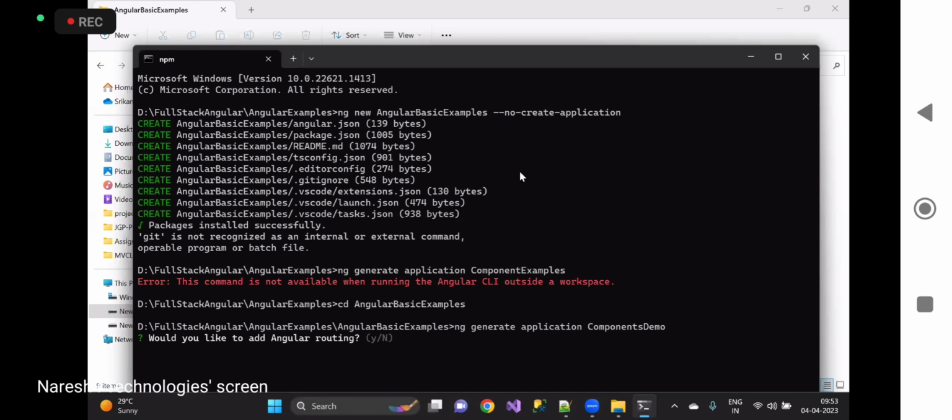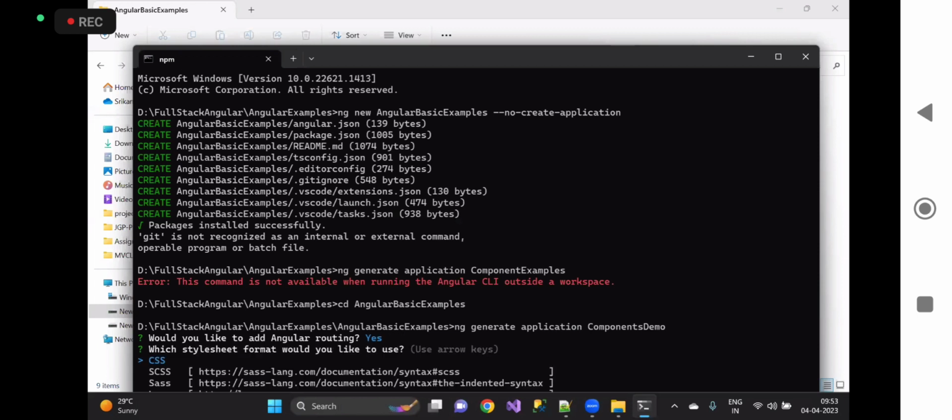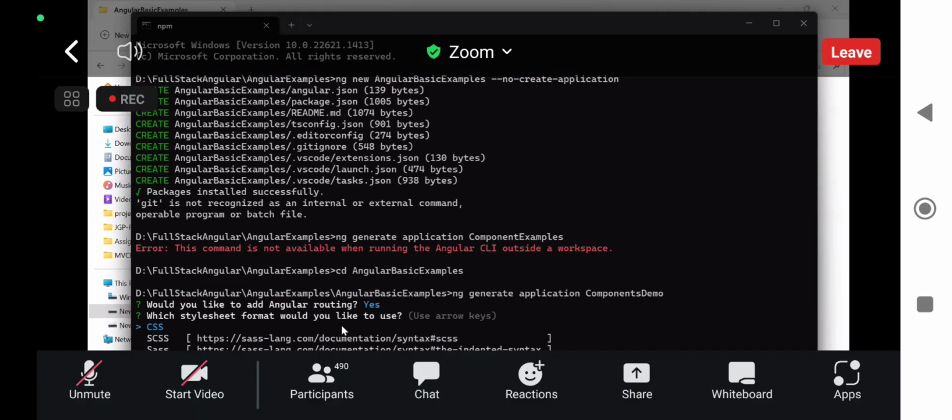Shrikant, what is meant by routing? Routing is a mechanism which is used to provide navigation within the application. Whenever you want to provide navigation within that application, you can add routing. Yes or no, anything is fine at this moment. Maybe I can say yes. The next step asks which style sheet format you would like to use. I'll go with CSS.